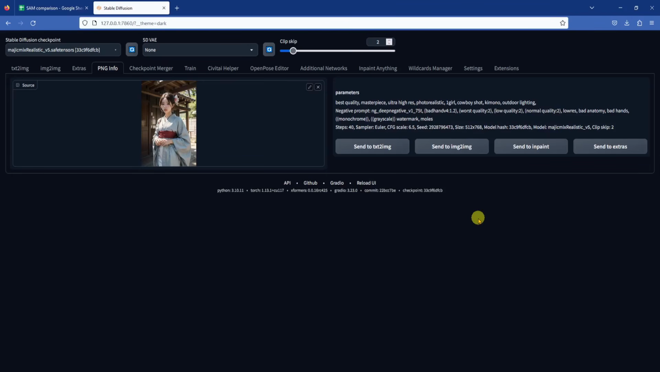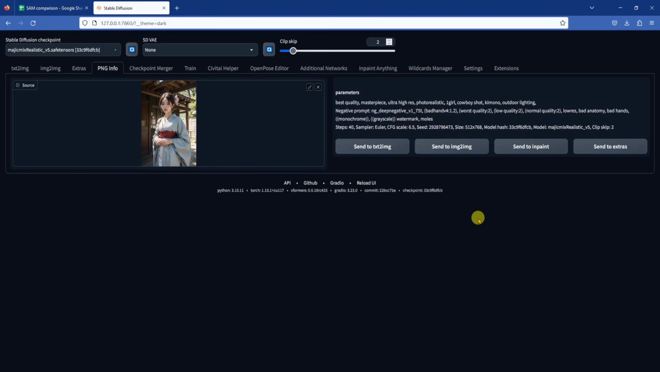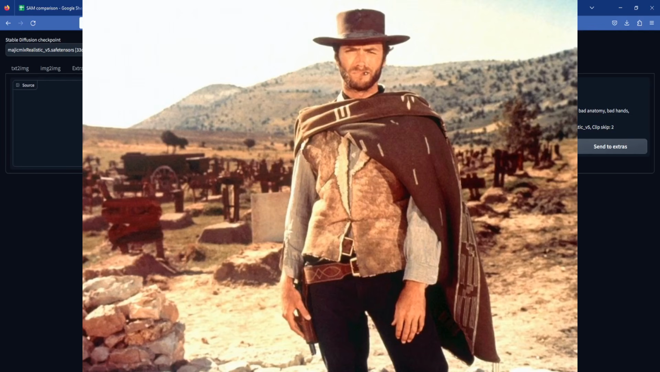Okay, let's get started. Let's say that I wanted to generate a mid-range shot of a girl in a kimono. Here are my prompts. This is also called a cowboy shot because this frames your subject from over the top of their head to about their mid-thigh. Fun fact, cowboy shots are so named because old westerns use this type of shot a lot since they need to show the cowboy's face and the gun on their hip in the same shot.